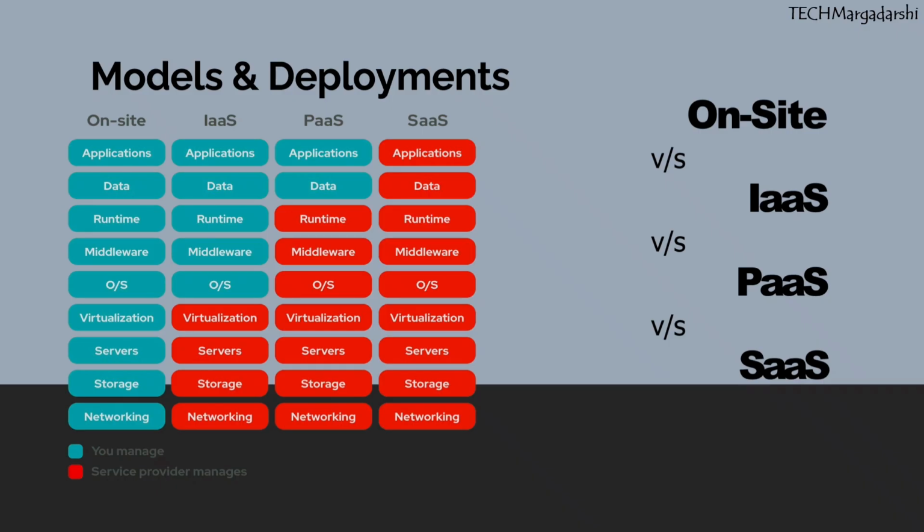Second one is PaaS, Platform as a Service. Examples, AWS Elastic Beanstalk, Heroku. Here, infrastructure and OS are managed by AWS. Developers just upload code, deploy applications. No need to worry about servers, patching, scaling. PaaS is best for application developers.